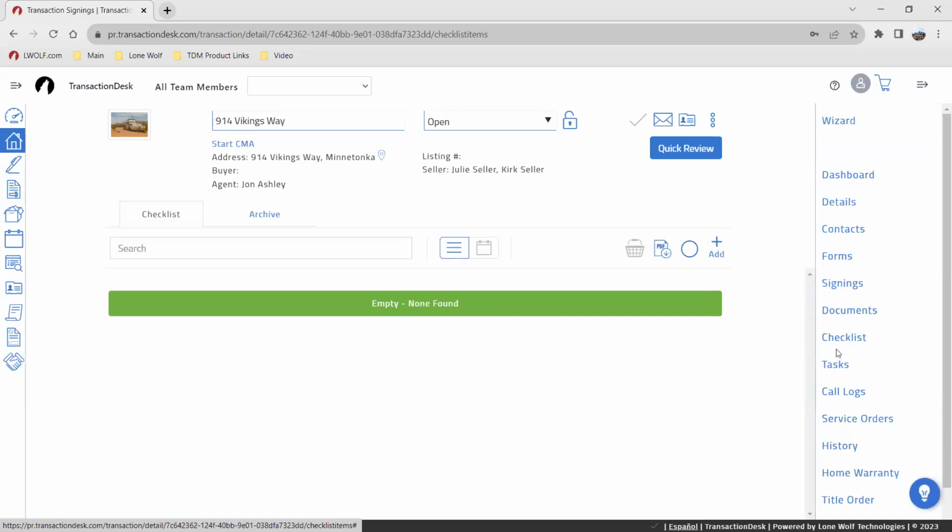Checklist and task both deal with being able to track what you're doing within the transaction. And this is a full transaction management system. It's not just a forms library. It's not just an e-sign solution. So use it to its fullest capability.